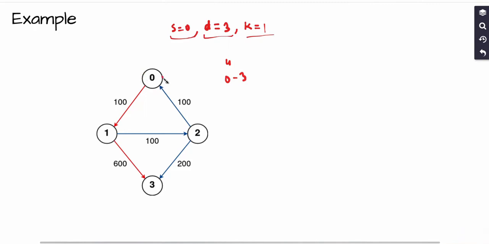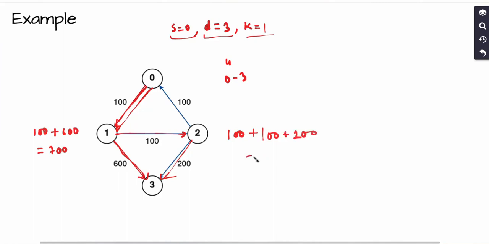So here we have my source city which is city number 0, and one of the paths to move from city 0 to city 3 would be to move from city 0 to city 1, then from city 1 to city 3. Fine. While giving the price as 100 plus 600, that is 700. Another way to move from city number 0 to city number 3 would be to move from city 0 to city 1, then from city 1 to city 2, and finally from city 2 to city 3, giving me a total amount of 100 plus 100 plus 200, which is 400.